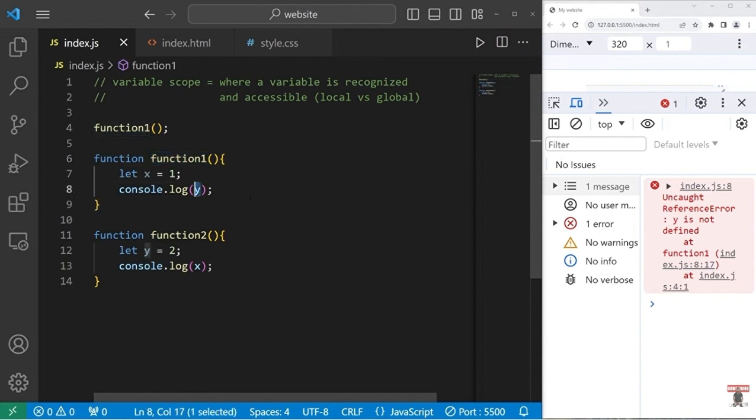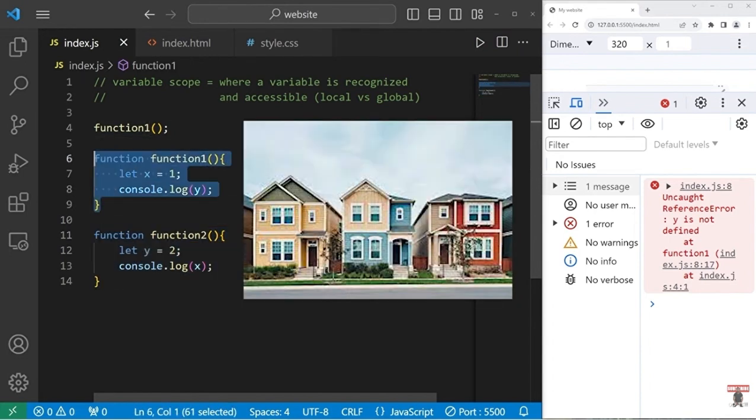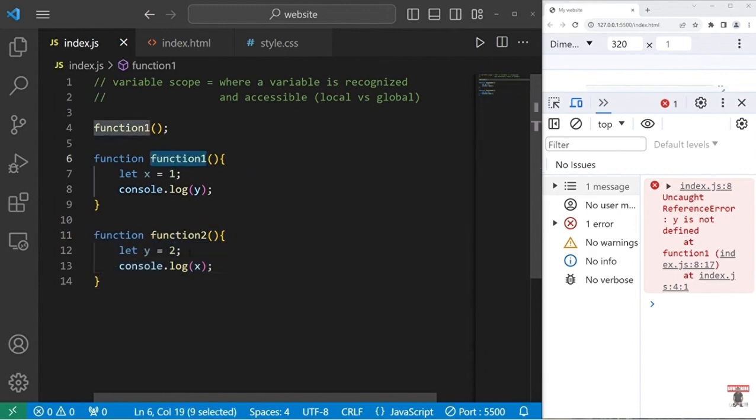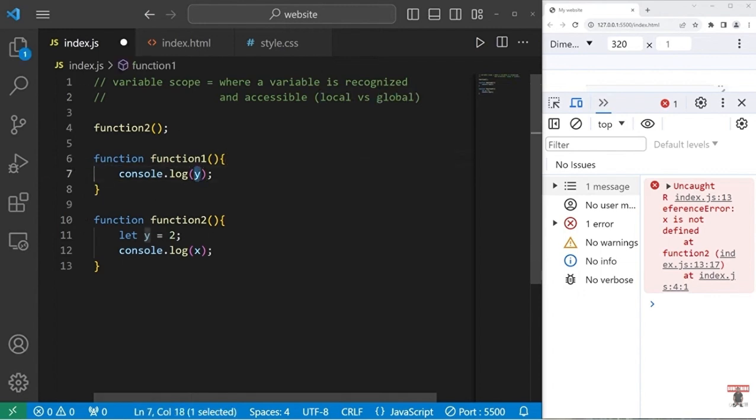It's kind of like functions are neighboring houses. You can't necessarily see inside of your neighbor's house. Function1 has no idea what variable y is. Likewise, function2, if I were to invoke it, function2 has no idea what x is. Each of these variables are declared inside of a function. A global scope for a variable is any variable declared outside of a function.